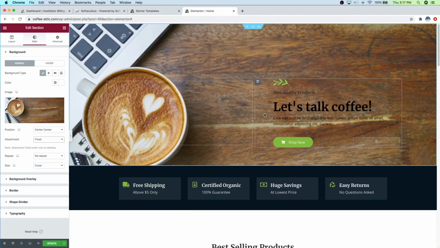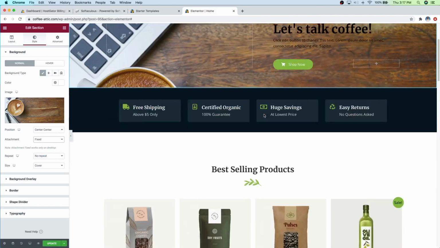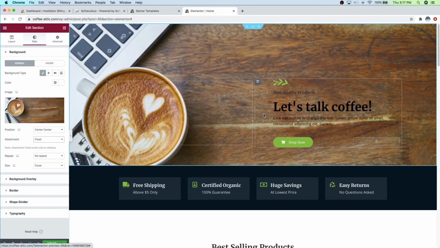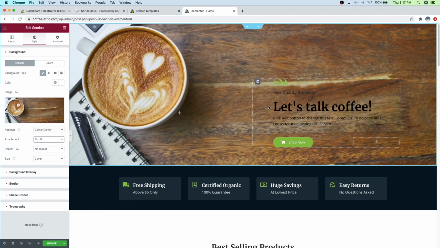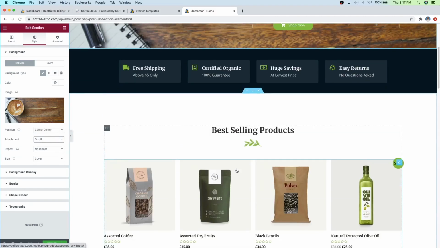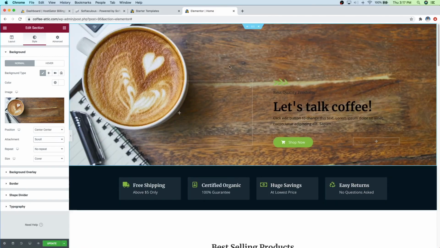And now if somebody were to scroll, the image stays where it is. So it just depends on your preference. In this case, I'm just going to put it back to scroll, so it kind of moves with the website like that. But it's all about whatever you want to do.